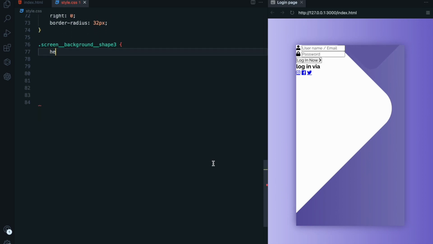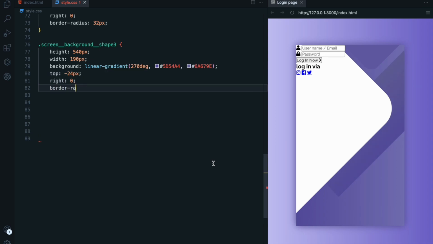The screen background shape elements are the shapes that make up the background. They are positioned absolutely, take up different heights and widths, and have different background colors and border radii. They are transformed by 45 degrees to create their angled appearance.